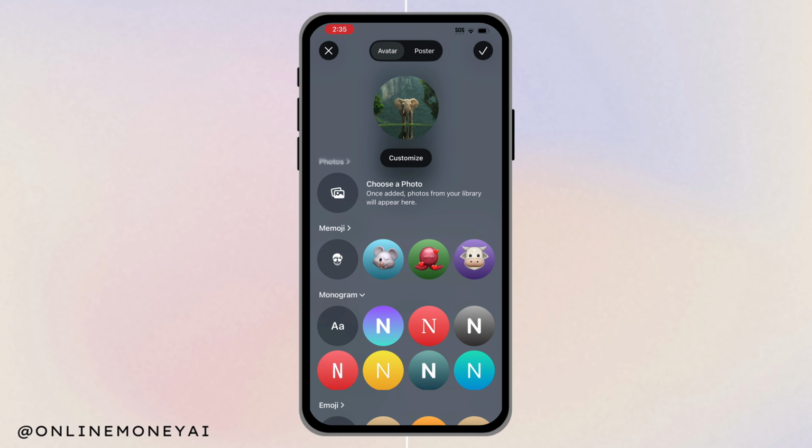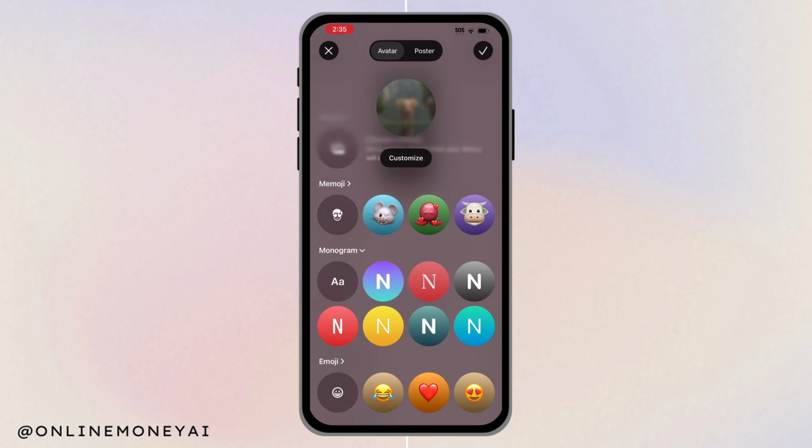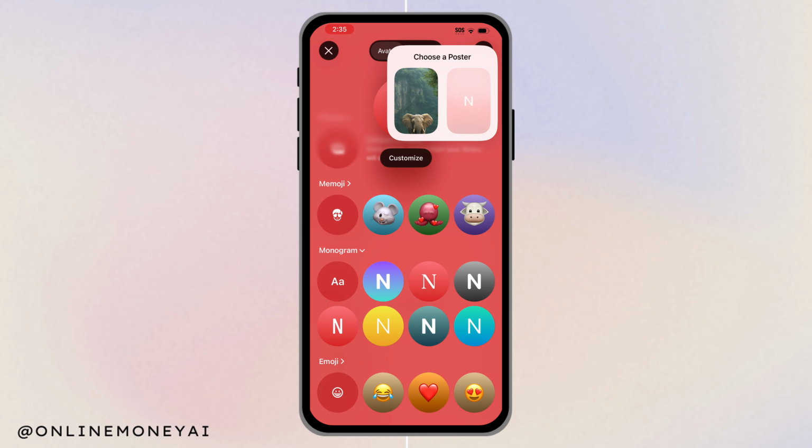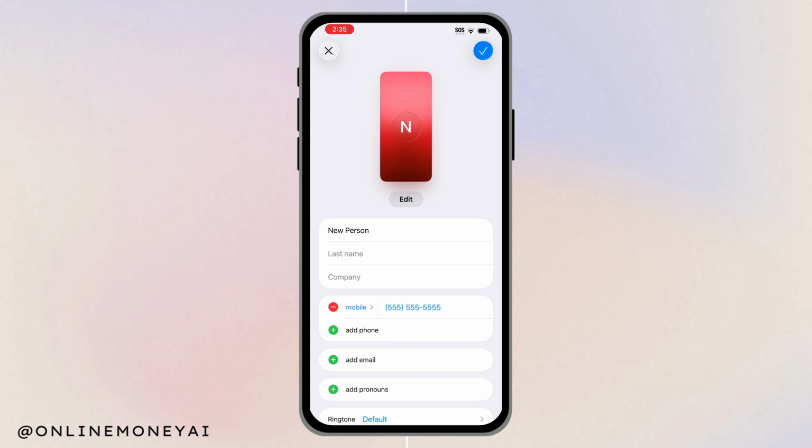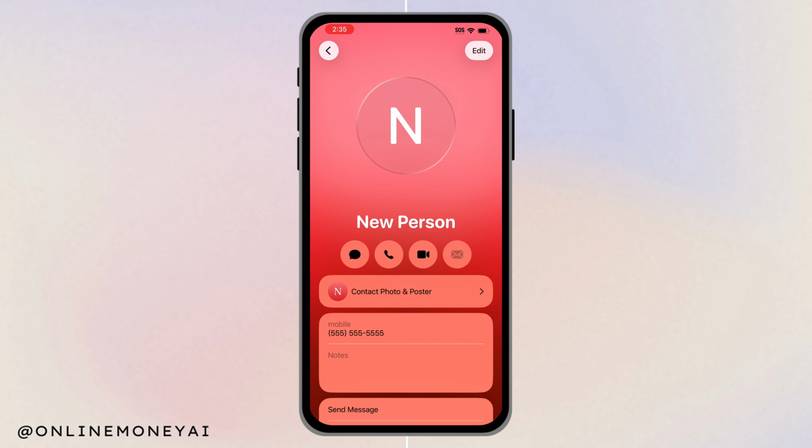To remove the photo, select Monogram. Choose a color you like. This will replace the photo with the contact's initials. Tap Done in the top right corner. If it asks to confirm the contact poster, select the monogram version and tap Done again. And that's it. The contact photo is now removed and replaced with initials.